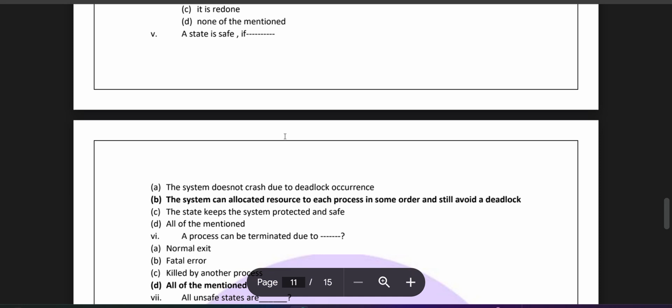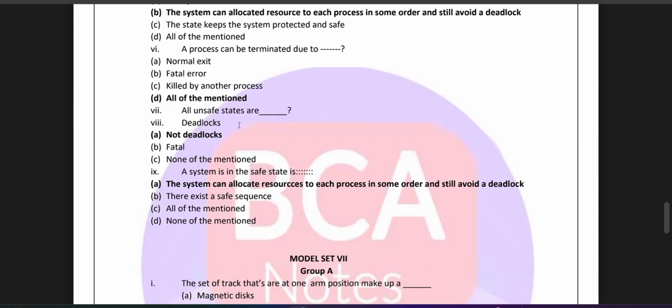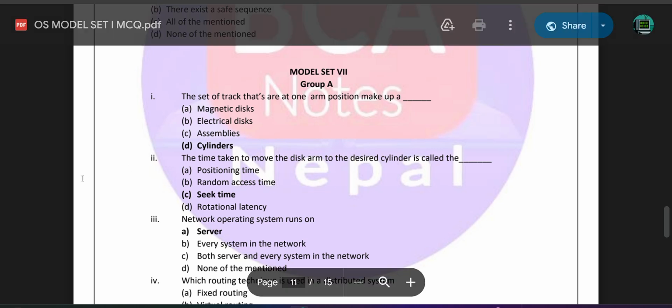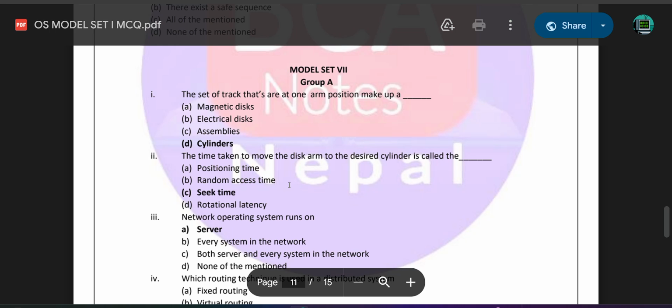The system does not crash because the system can allocate resources to each process in some order and still avoid deadlock. All of the mentioned, no deadlock. The set of tracks that are at one arm position makes up a cylinder. The time taken to move the disk arm to a desired cylinder is called seek time. A network operating system runs on a server.